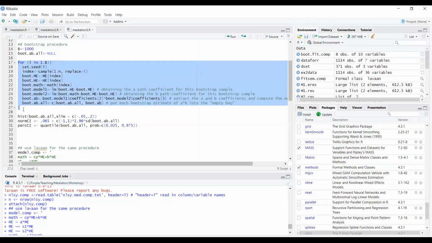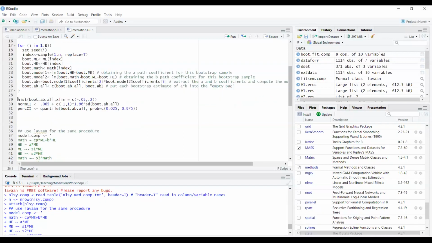So after you run these 4, we just create the distribution of the indirect effect. And this is a histogram. Histogram is a function in R. We're trying to create the histogram of the bootstrap ab, the indirect effect, and the confidence interval. Percentile or the normal based confidence interval.